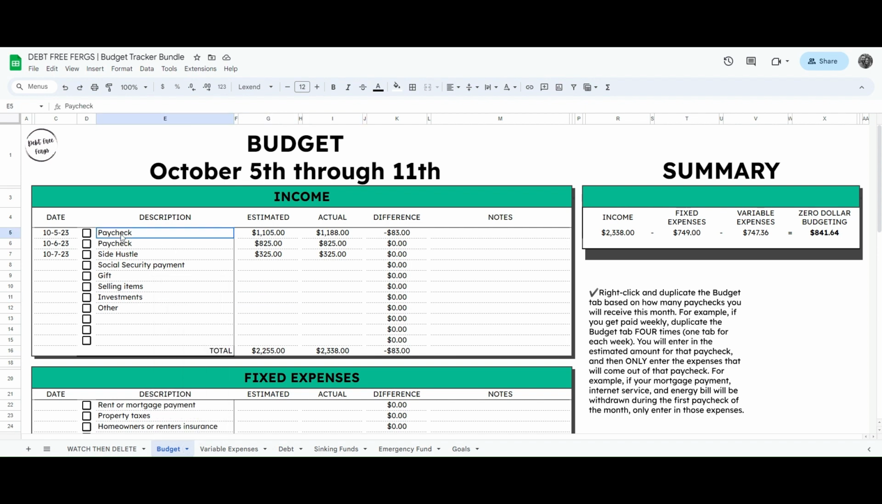So you're going to enter in any paychecks for that period, what you estimate they will be, and then after you receive the paycheck, you enter what the actual was and check it off once it's deposited into your account. Any other income you account for right here.